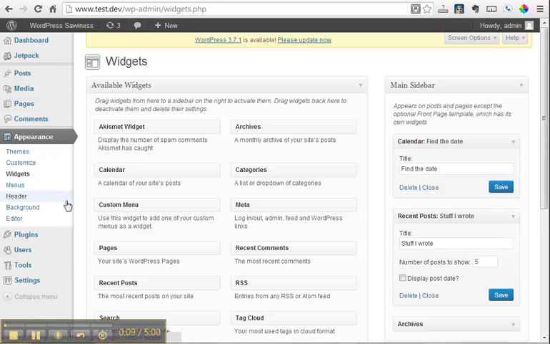We've covered a whole lot of ground in the last 9 lessons, and we've talked about everything from posts, pages, media, comments, themes, widgets, menus. We've talked about settings and plugins.